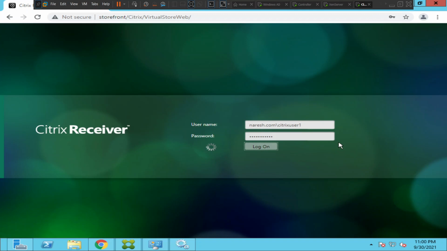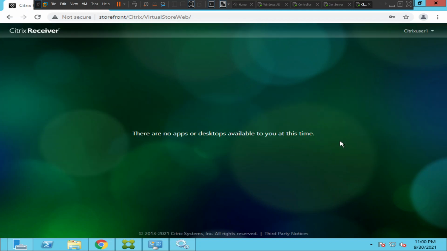Okay, I'm trying to log in. Let's see how it goes this time. I hope we will see some resources. Okay, it still says there are no apps or desktops available to you at this time.